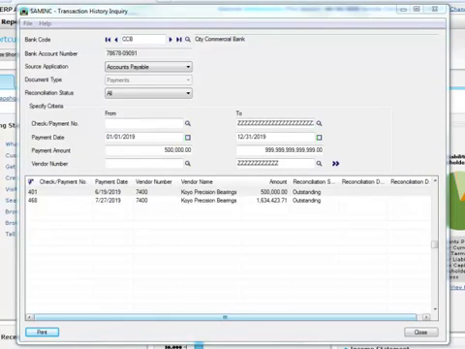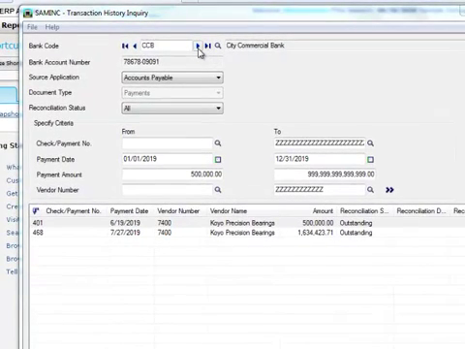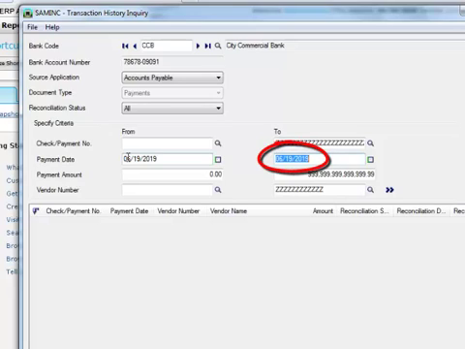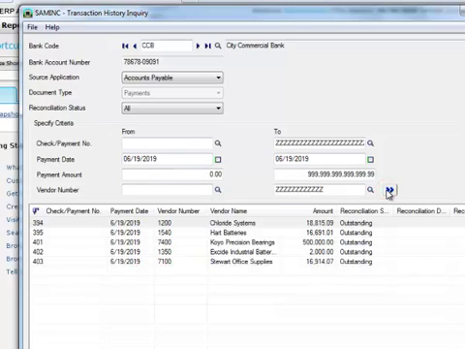Suppose that we're asked to look up the checks that were written on a specific date. In our example, we'll use June 19, 2019. Again, we'll start by choosing the City Commercial Bank, which was already selected from our previous example. But to clear the previous criteria, we'll advance to the next bank, then back to City Commercial. The source application will be accounts payable, and for criteria, we'll enter the specific date of 06/19/2019, and when we tab over, notice that the same date is carried to the From field. Now we'll hit the Go button, and here we can see the checks that were written on the date in question.